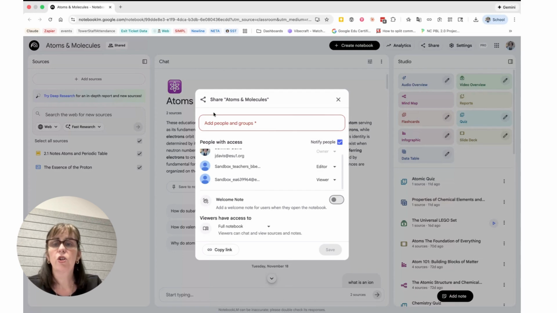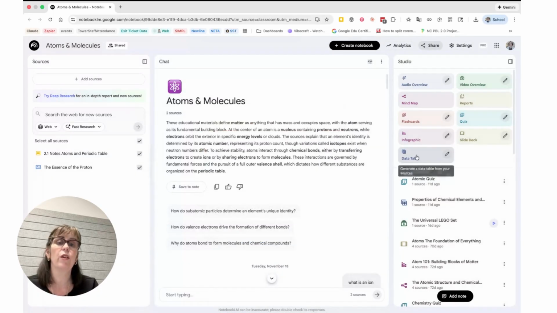So that's the first thing to be aware of, that you can give them access to either the full notebook or just the chat. The difference is that with the full notebook, they're not going to be able to edit it, but they'll be able to interact with the chat and see everything that you have in the studio over there on the right, all of our studio things.